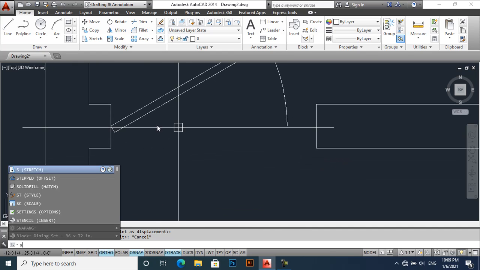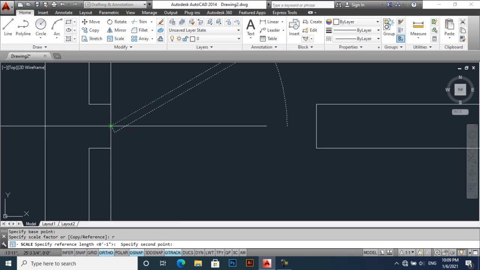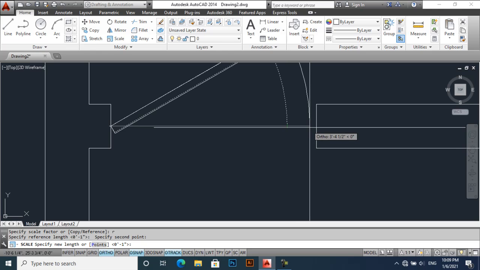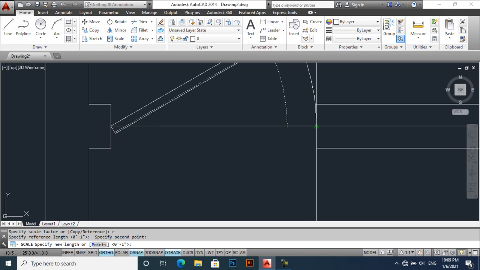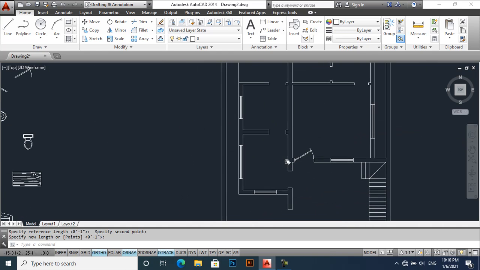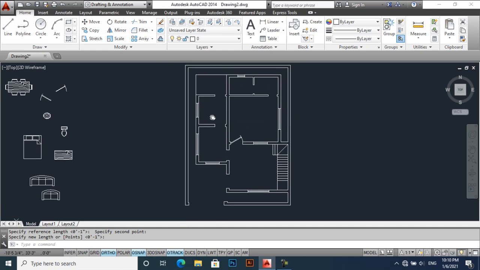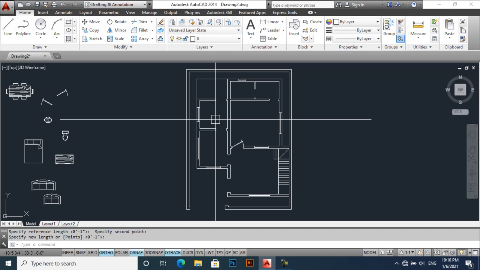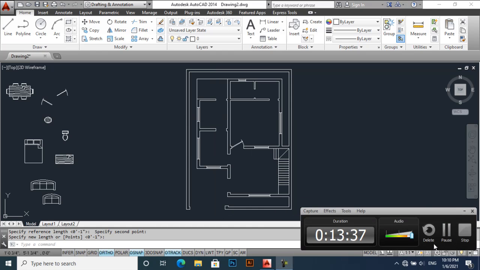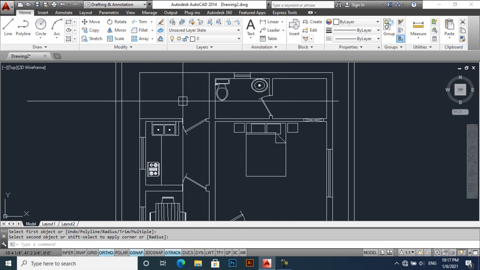Let's scale it with SC for scale. Click here, and then R for reference. This is my first length and this is the second one, and I want to make it larger, so this will be our third length, or you may call it a third point. Same method for scaling the doors, and I will pause the video to save your time. I have scaled and placed all the furniture and doors and windows.